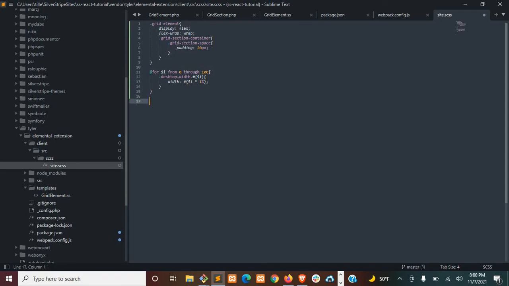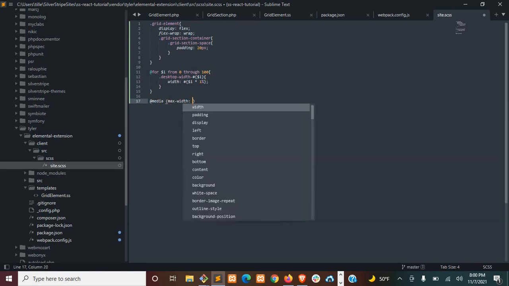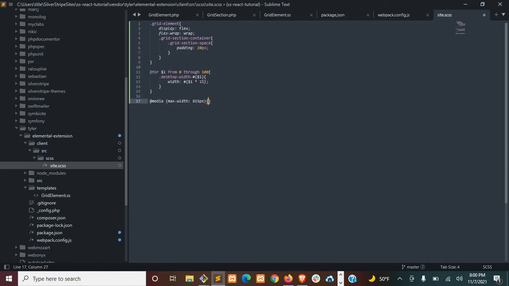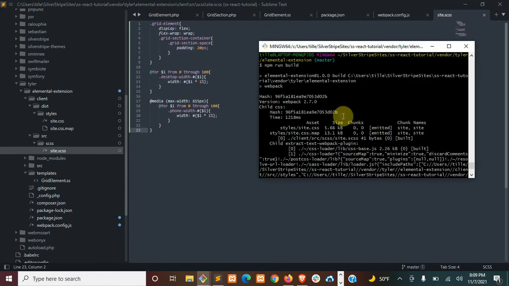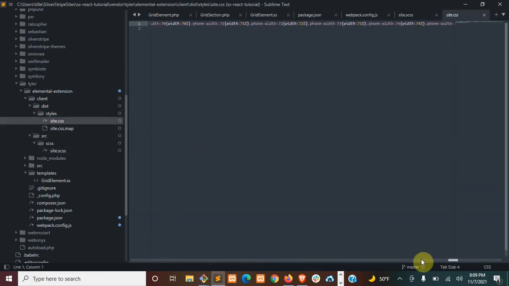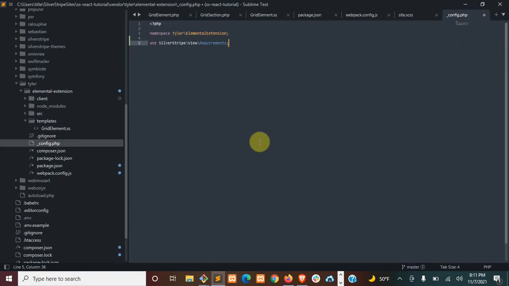Now we'll do the same thing for the phone width, but we need to throw it under a media query. So we'll say media max width 815 pixels, and then just copy this down here, fix the indentation, and change this to phone. Then when we run npm run build, it should generate the dist and styles directory as well as the generated CSS file. Now back in our underscore config.php file, we will use this requirements class here.